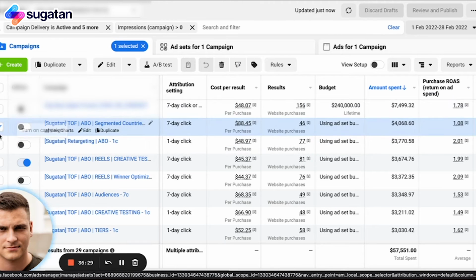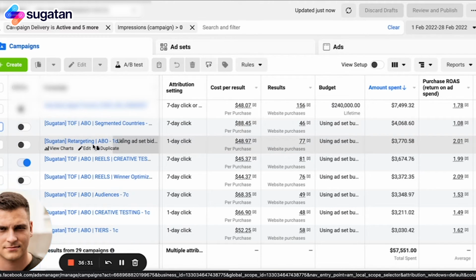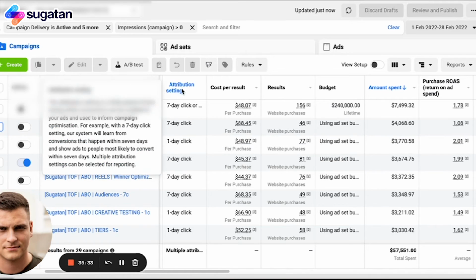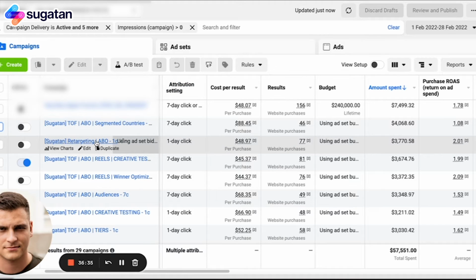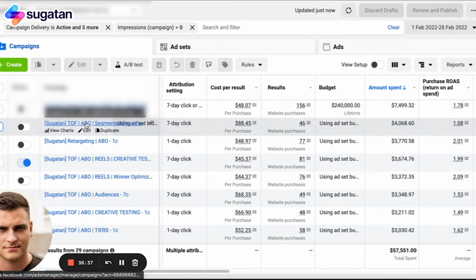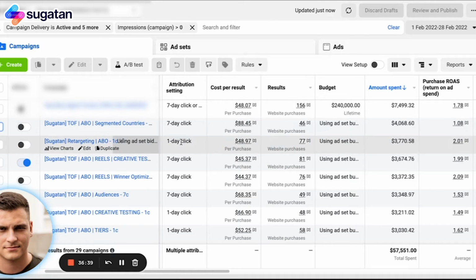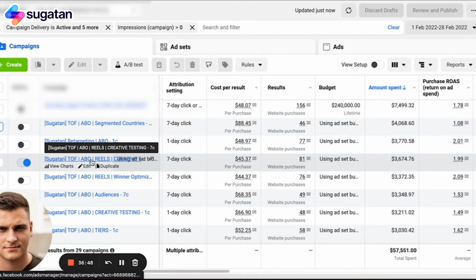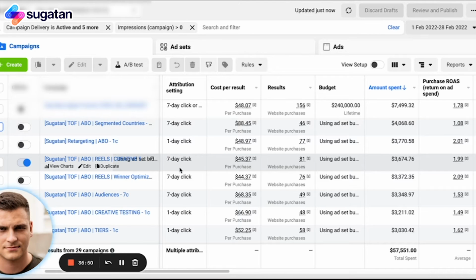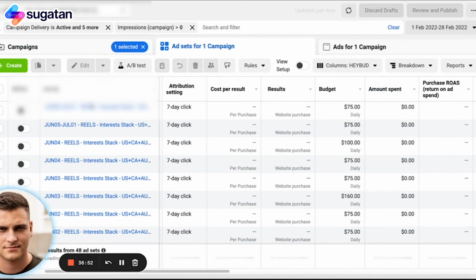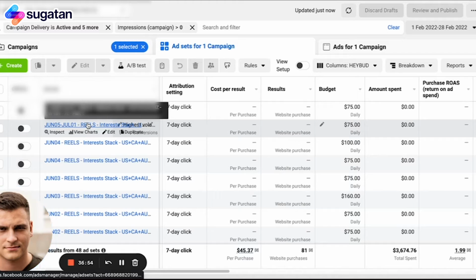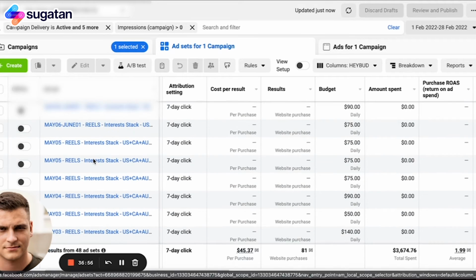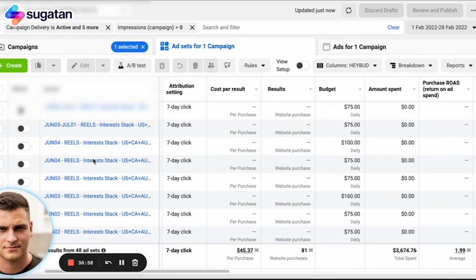Now, retargeting, again, not going to go that much into that, but pay attention to how attribution settings are different, right? Retargeting 1-day click, top of the funnel campaign 7-day click. So again, tests were made, and conclusions were made that retargeting works best in this case on a 1-day click. Reels creatives testing, right? Again, pay attention. Inside the campaign, we won't see that much very important data.